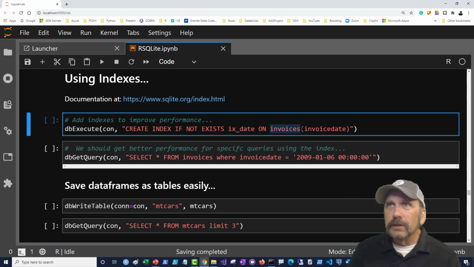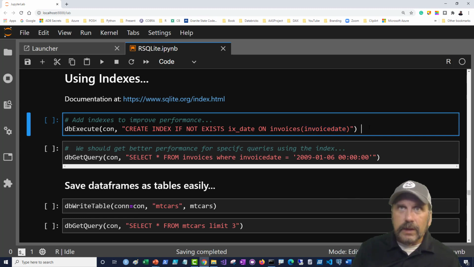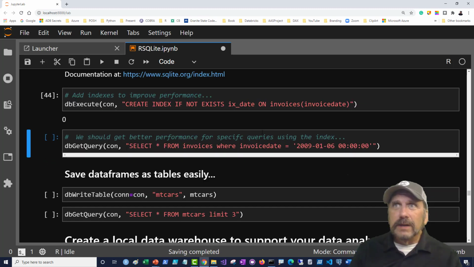So I don't know if you can hopefully see this. I don't have the arrow thing to draw. And then I'm going to invoice date. So I'm creating an index on the invoice date of invoices. So if I go search on that, it's going to come back fast. That's the idea anyway. So I'm going to run this, and it said, okay, I've got an index now.